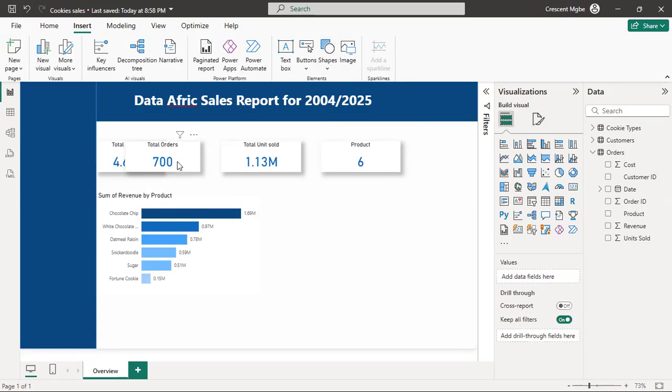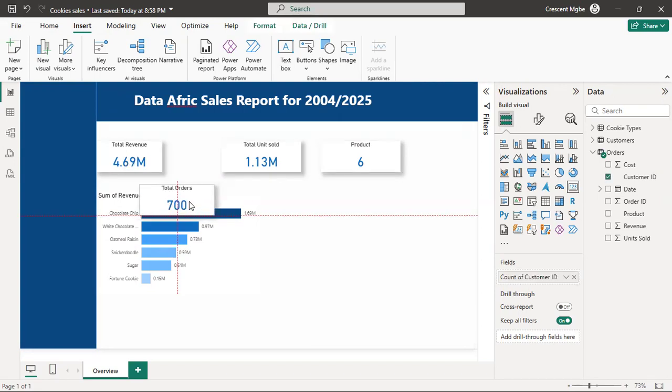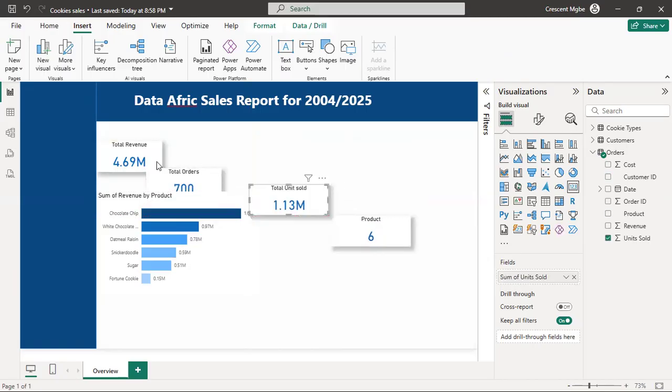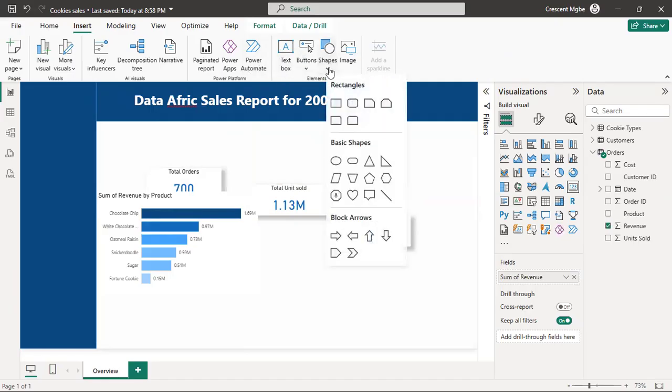So for templates now, you can do something like have a template where you want to put all your cards. Let's say we want to put all our cards in a shape. I can just come to insert.